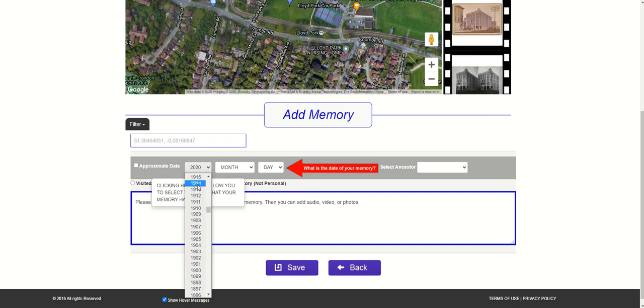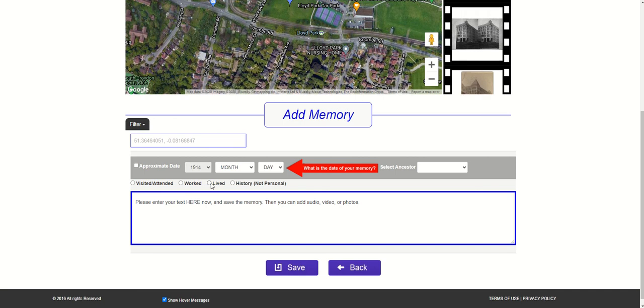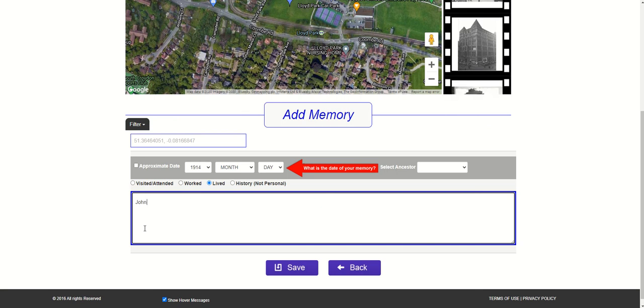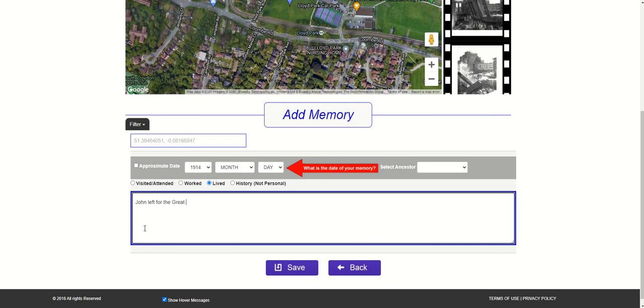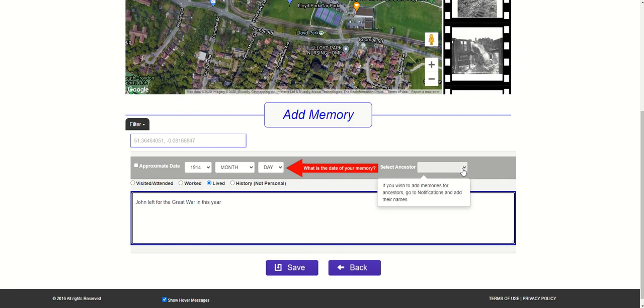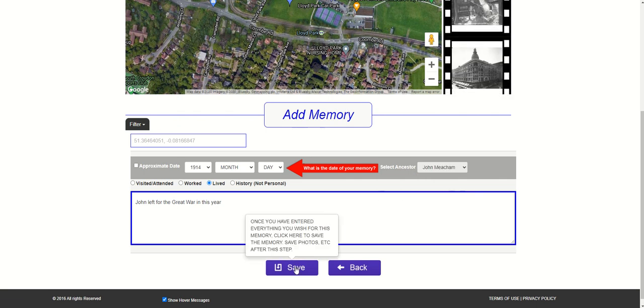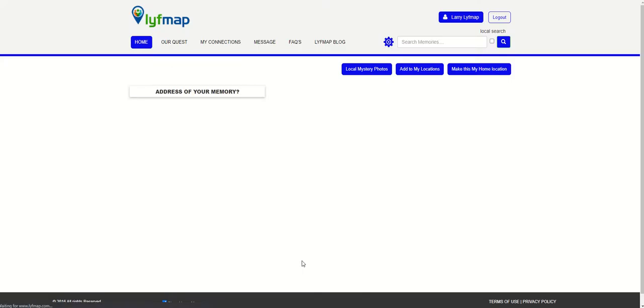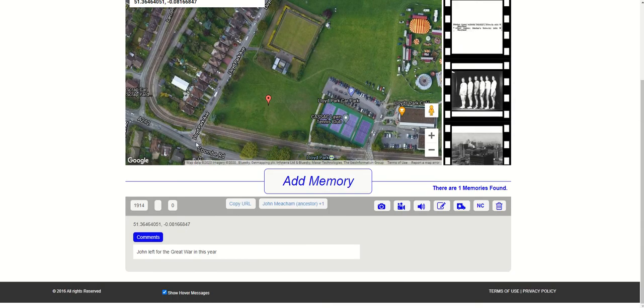So let's do a text entry for John. And we're going to click Lived again because we know he lived there. Certainly the other options as well. Typically for ancestors, you'll be selecting one of these 3 and not a history one, because history is not personal. Okay, we've added some text, and now we need to select John as the ancestor, and we click Save. All right, now we've saved.